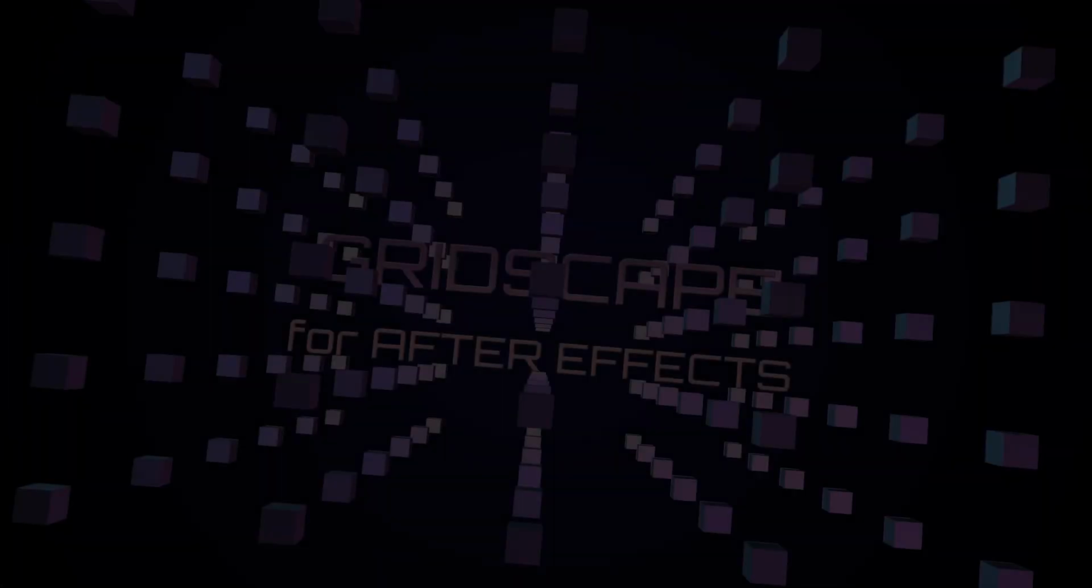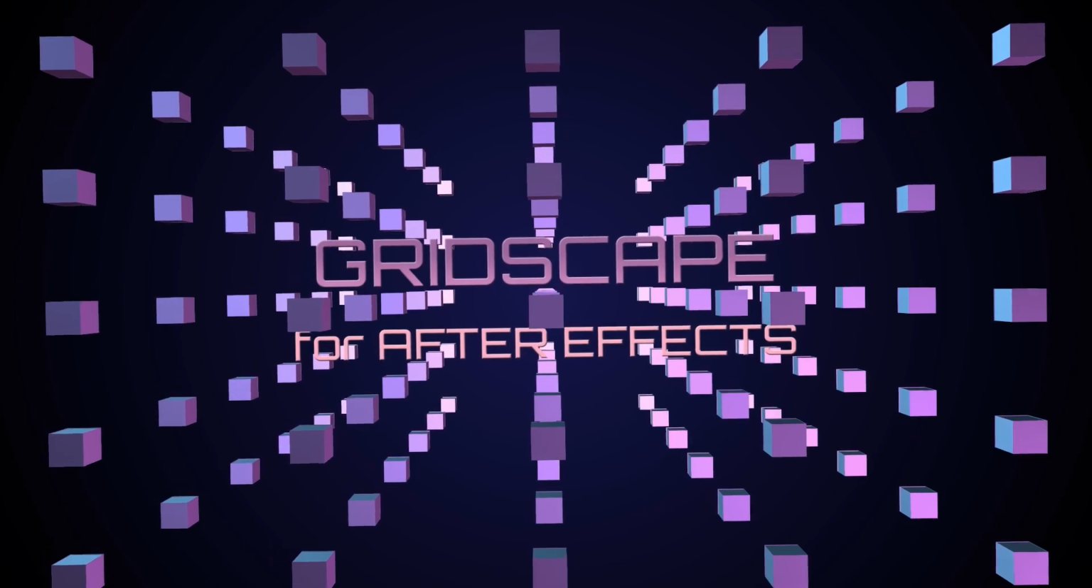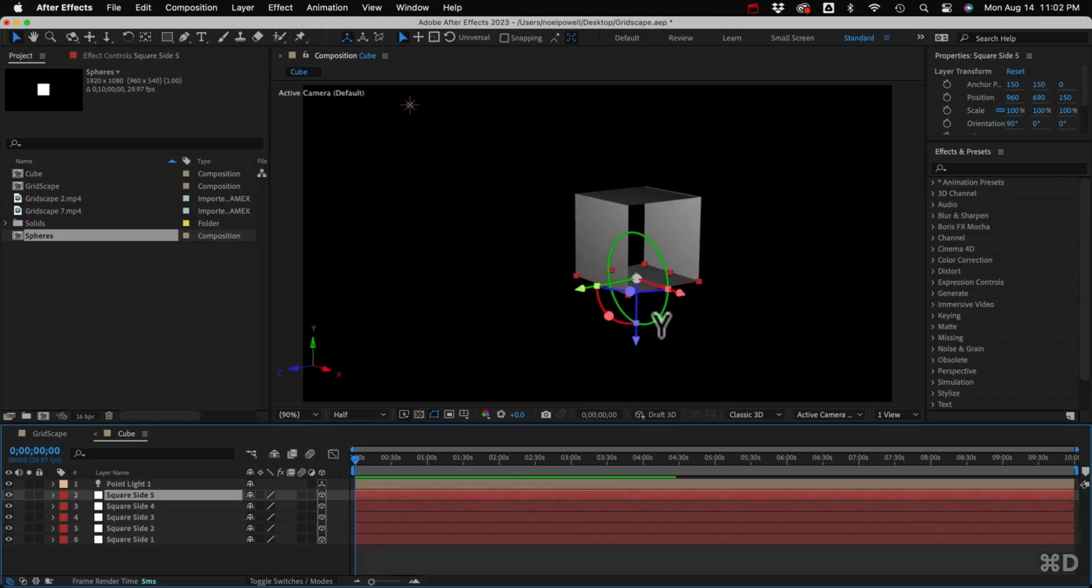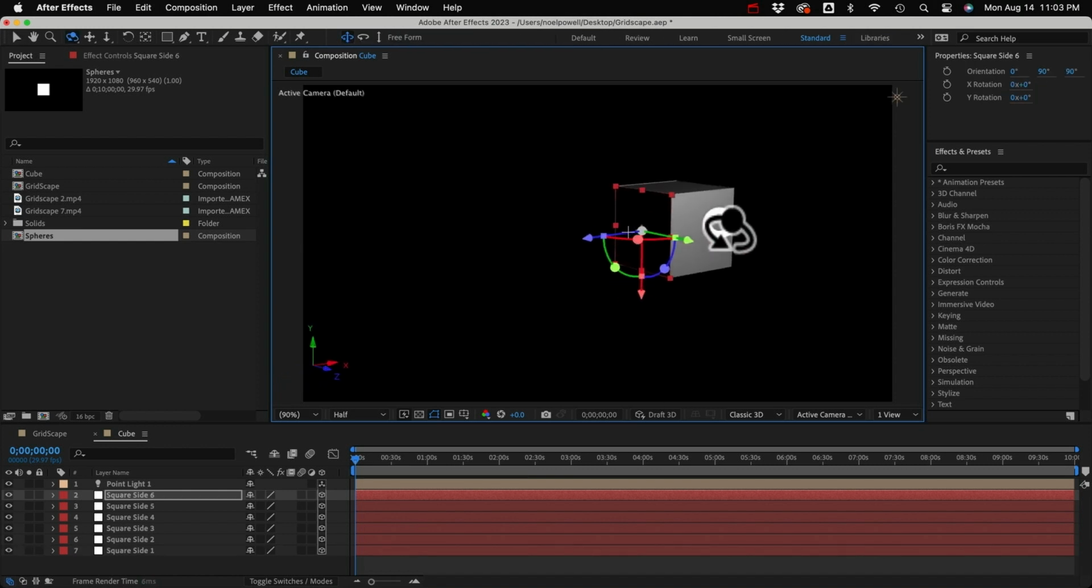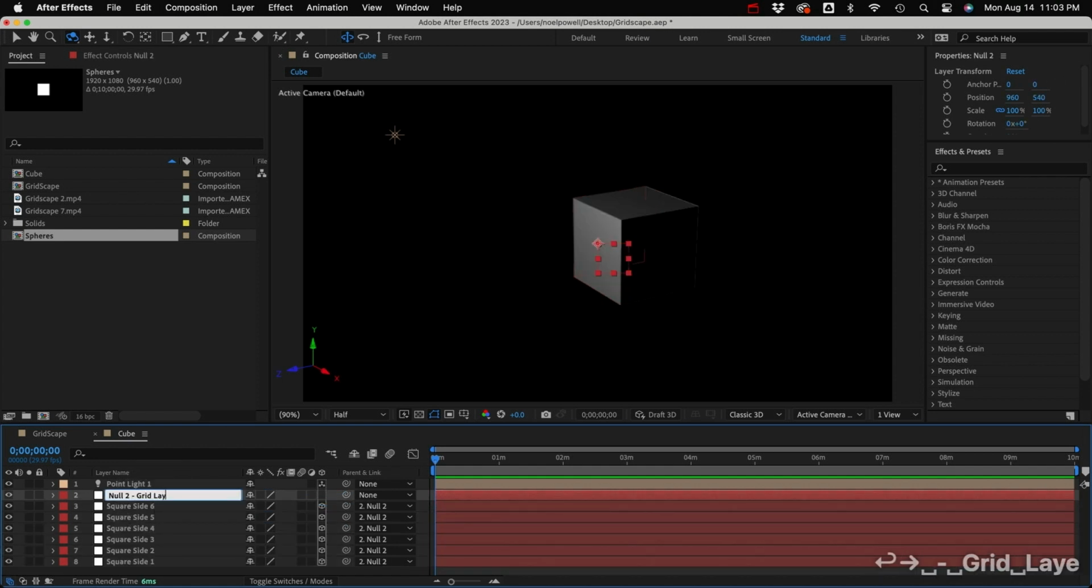It's easy to use. I did want to share how I made a few of these clips that you saw in the intro, and maybe it will give you some ideas. Like this clip with all the cubes. Each cube is actually made of 6 layers arranged in a cube formation. And then I parented all 6 layers to a null object, which I renamed grid layer. And then I applied the preset to just that null object, not the 6 layers that make up the cube.